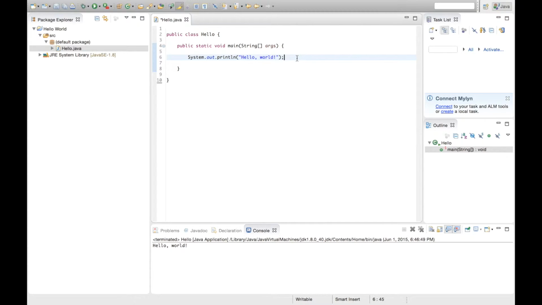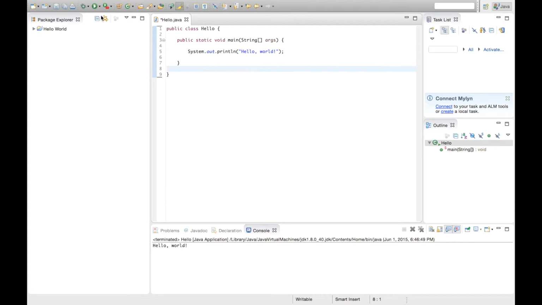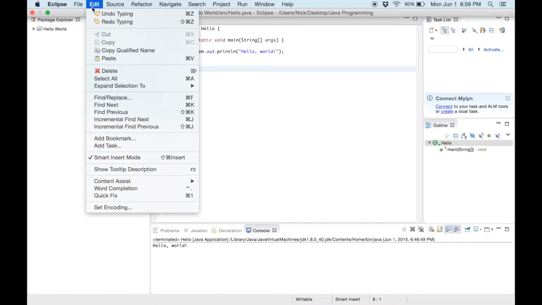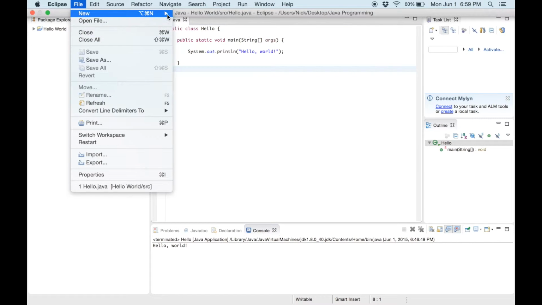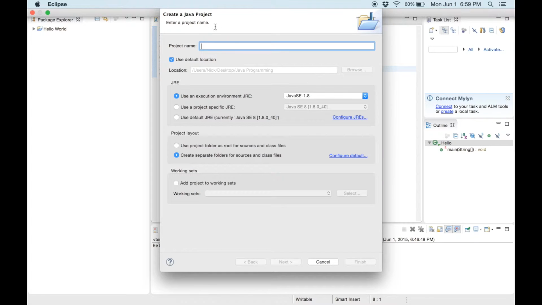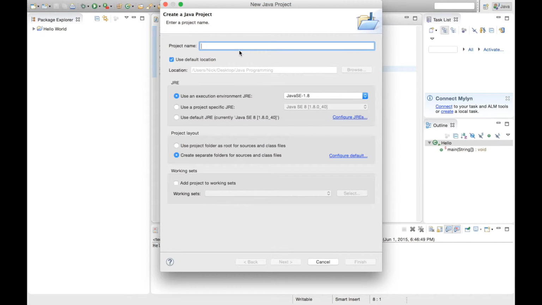So we want to make a program that does something more than just say hello world. How about if we made a program that adds 2 numbers? We want to save our great hello world program, so what we're going to do is create a new project for our number adder. We do that the same way. We go to File, New, Java Project, and then for project name, we are going to put in adder. And again, you can leave this all the same. No need to worry about any of that.